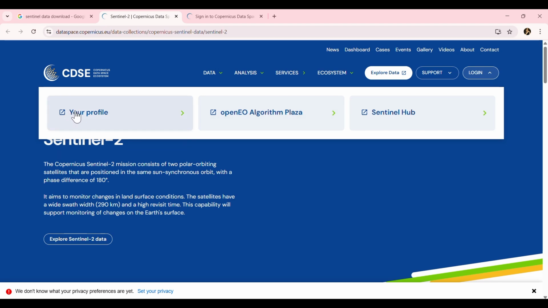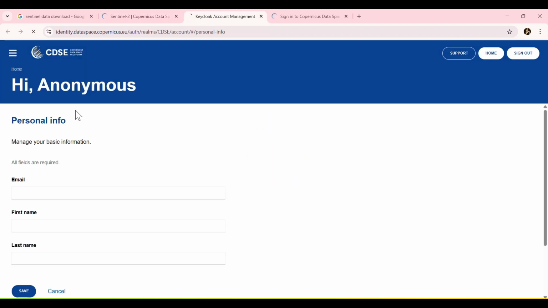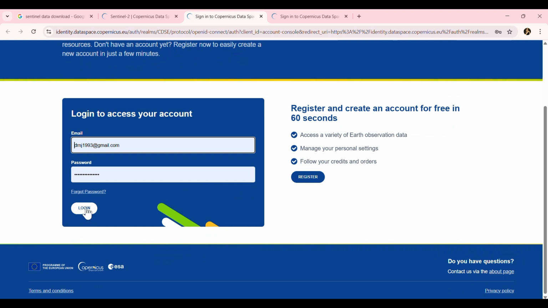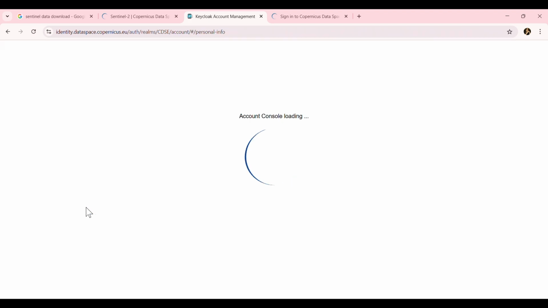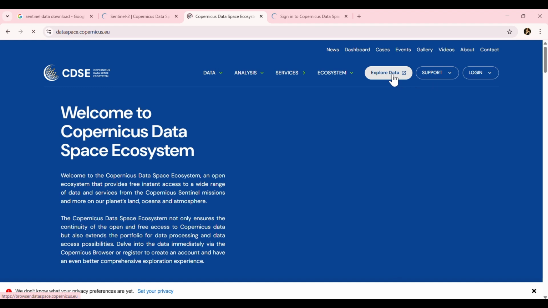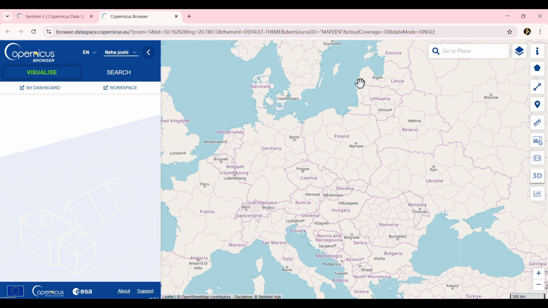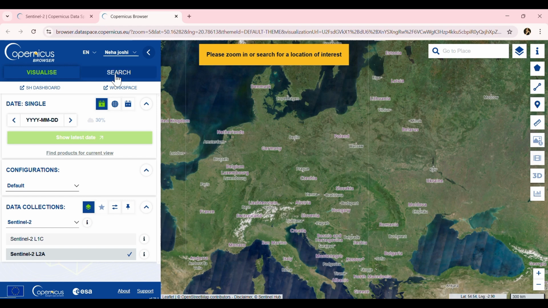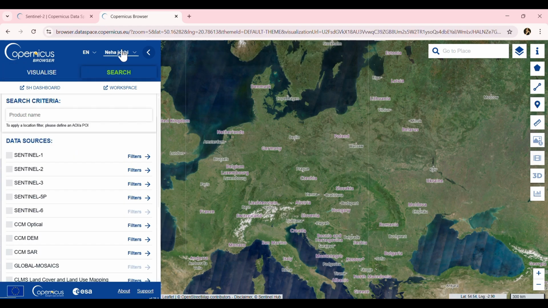After login, go to your profile. Okay, the same page, and then simply put the credentials here and log in. After that, go to the home page, and from here, explore data. When you land on this page, simply click on search, make sure you are logged in, and click on the product that you want.